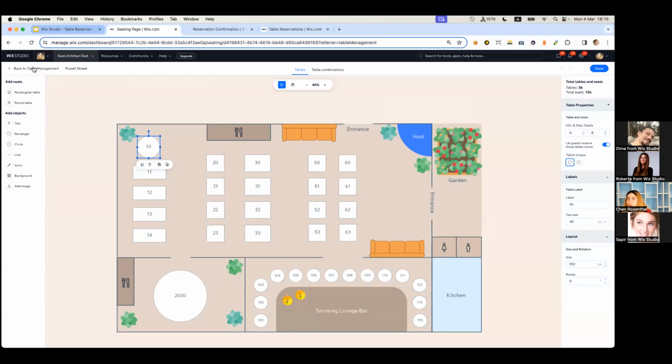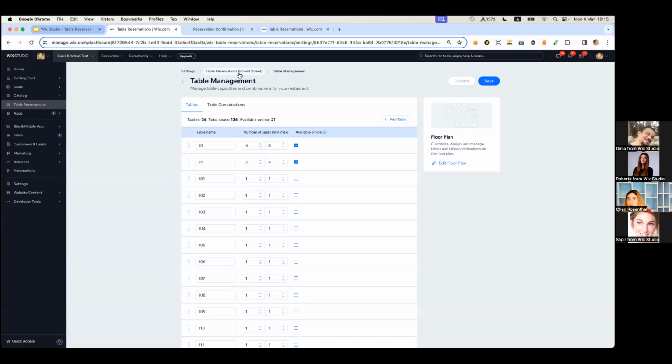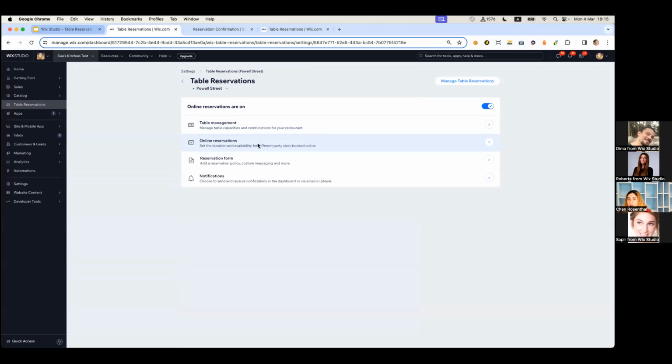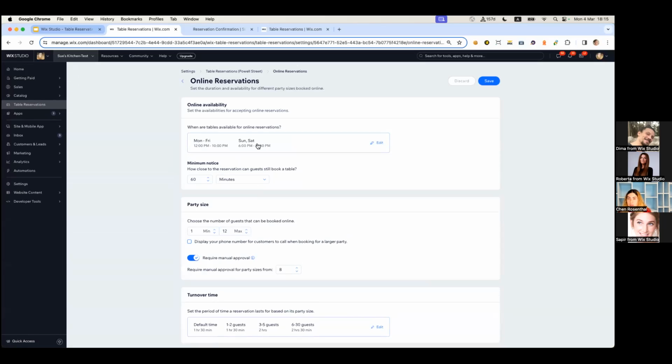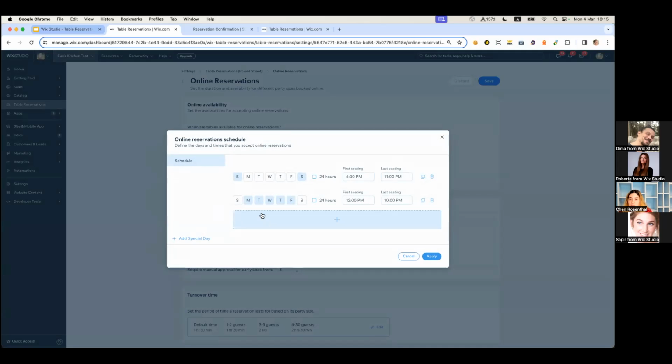Okay, let's continue and move on to the online reservation settings. Here we can set up the availability of when guests can book a table from the website. We have the schedule, which is the recurring seating times. Every week on Sunday and Saturday, guests can book between 6 and 11, and on Monday until Friday from 12 until 10 p.m.